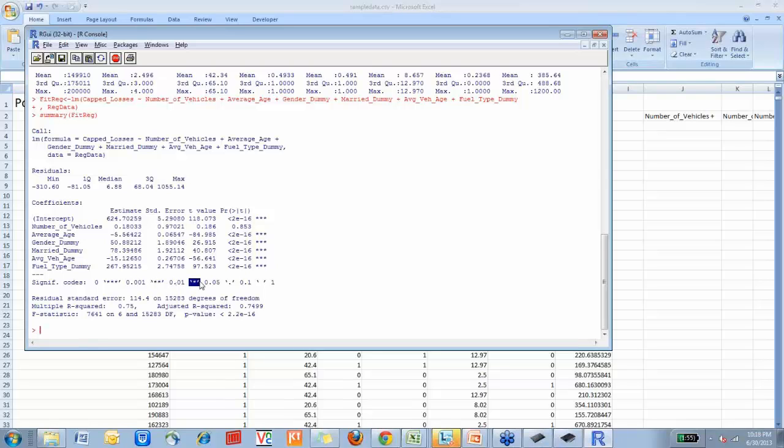1 star, okay, is 0.05. Single dot means 90%. A space means not statistically significant. So here you see a space, which means it is not statistically significant. Number of vehicles has got a space here, a high value, which means that this is not statistically significant.